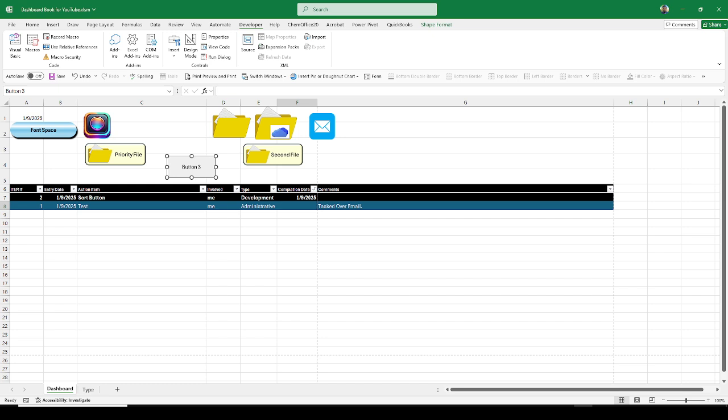Okay. Now we want to change the text to this button. So we're going to right click this, and we're going to type in sort. Enter, or no, not enter. We'll just off click. So we have a sort button right there ready to go. Okay. Sort button is made.